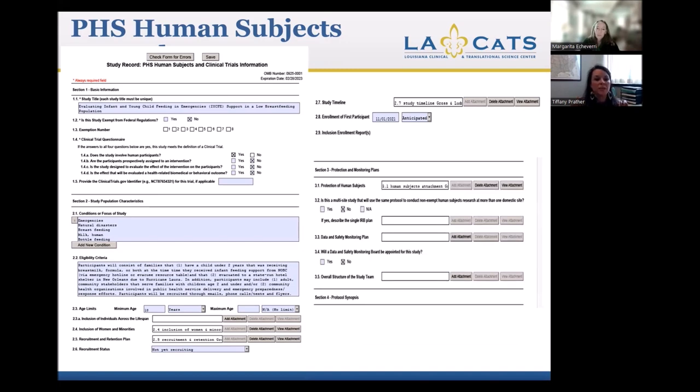And as you can see, when we get down to section 3, the protection of human subjects attachment is here. They answered the question if it's a multi-site study. They answered the question about the data safety monitoring board, and that is all the information that is required. Everything else beyond this point is not required unless your study is a clinical trial.